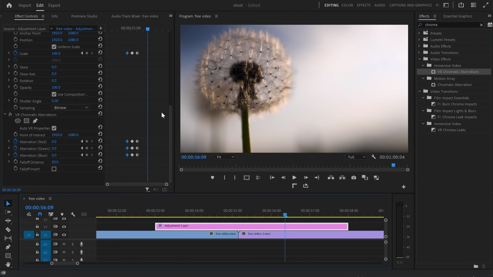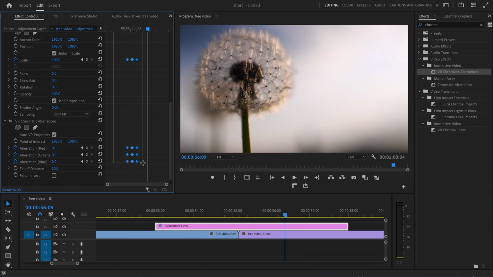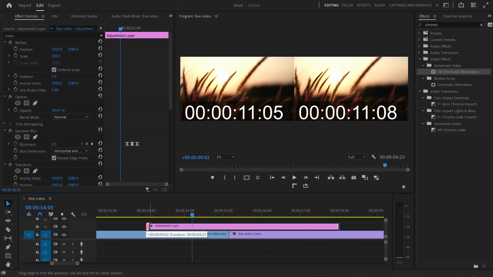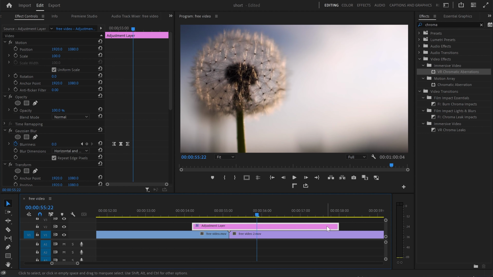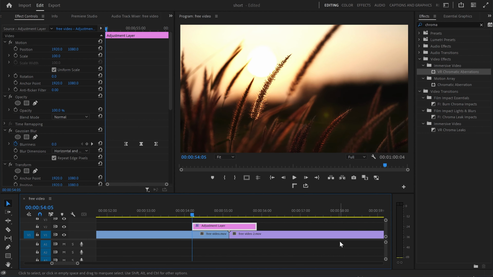Alright, it looks not too bad, but if you want to make it even smoother, I will select all these keyframes, right click, ease in, then again right click and ease out. And the last thing we can do is just to cut the parts of the adjustment layer that we don't need and make the timeline a bit more organized. And now let's play the video and see the final result.